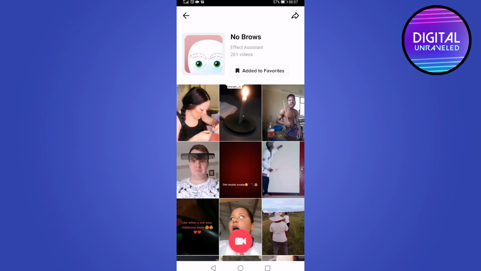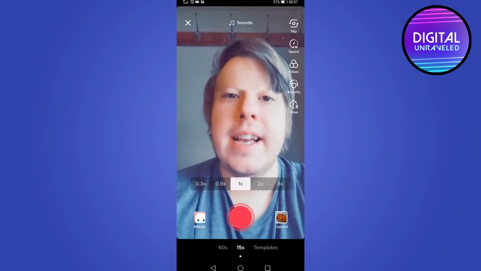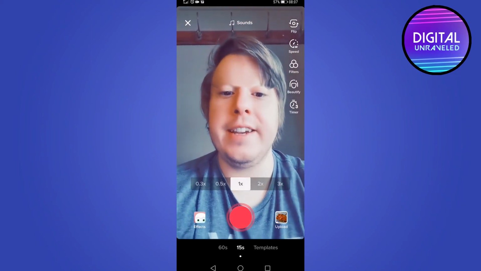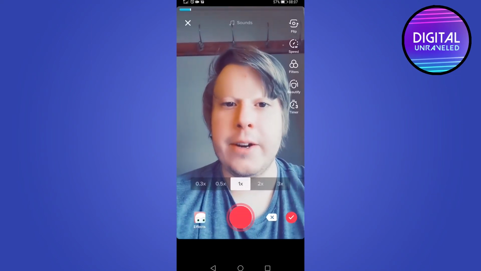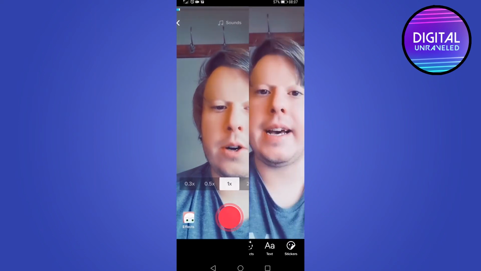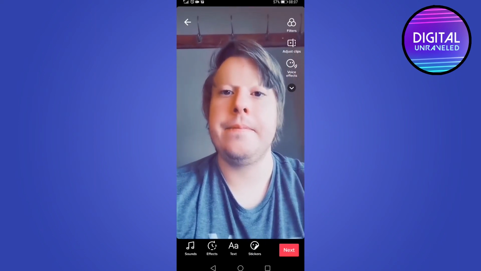You can add it to your favorites from here for future use, so you can easily find it again, or you can tap the camera button at the bottom to try it now, and then you can go ahead and record your video with the effect applied. And then once you're done recording your video, you can tap on the tick mark at the bottom, and then you can go ahead and upload that to your TikTok.